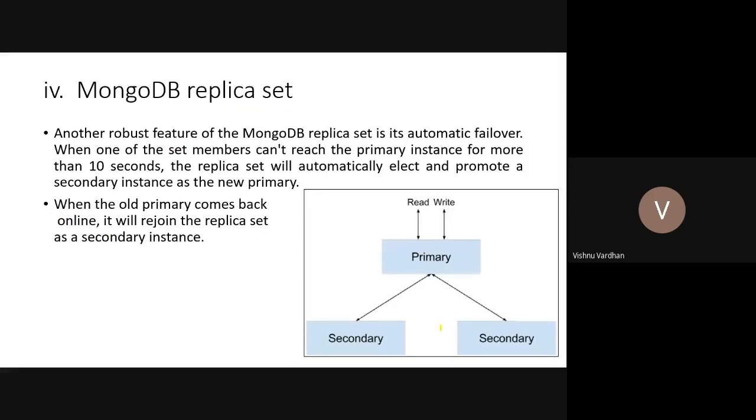So the MongoDB replica set will look in this way. Read and write operations are actually performed on the primary only, but whatever the major changes in terms of write operations, they are going to be communicated through the primary to the secondary. So in that way, we can have the replica set implemented. So how does it actually operate?